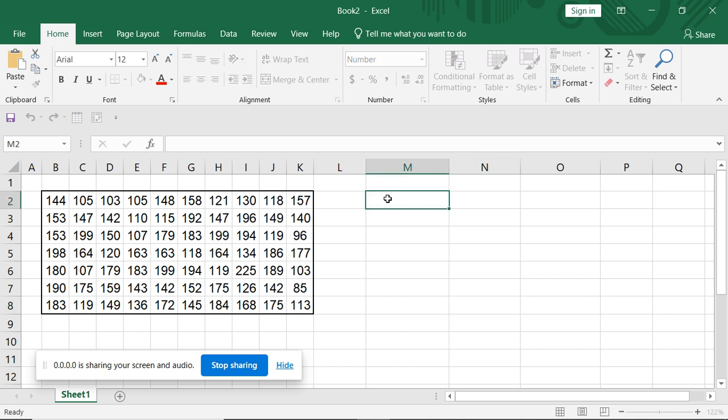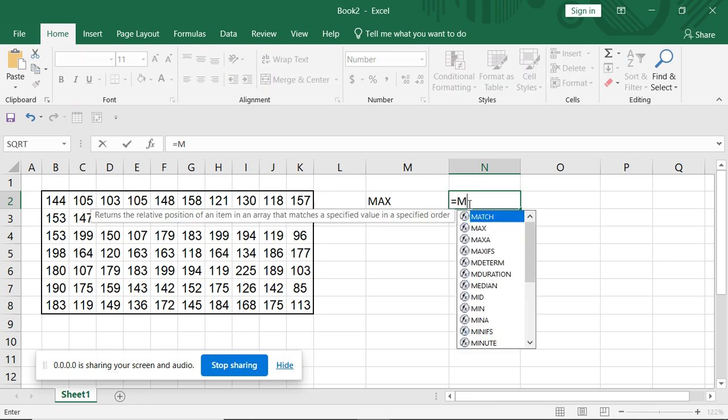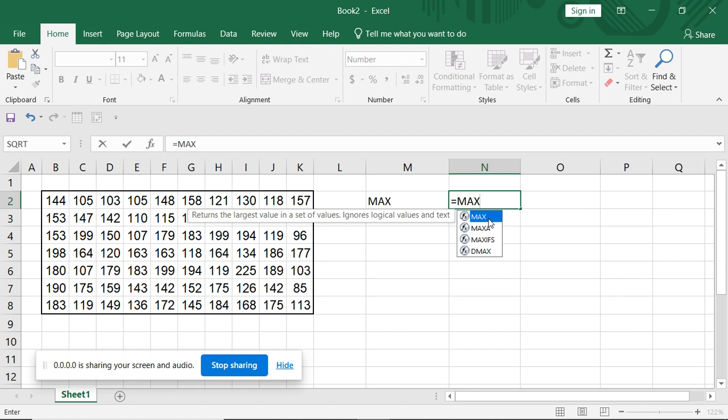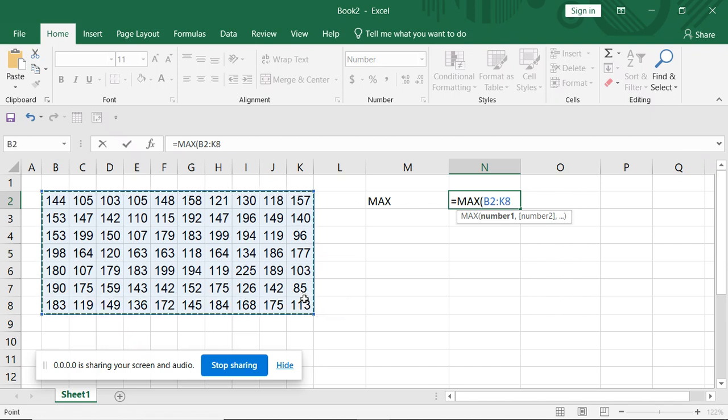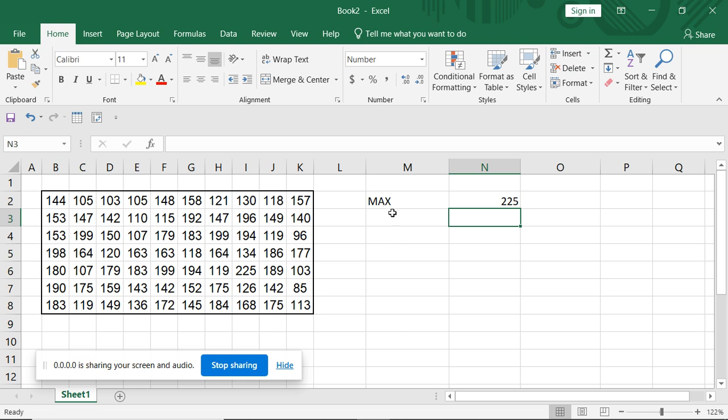Okay, now we begin by computing the maximum value in the dataset. So we shall use the Excel function max. Double click, put the data array, close and enter. So the maximum value is 225.